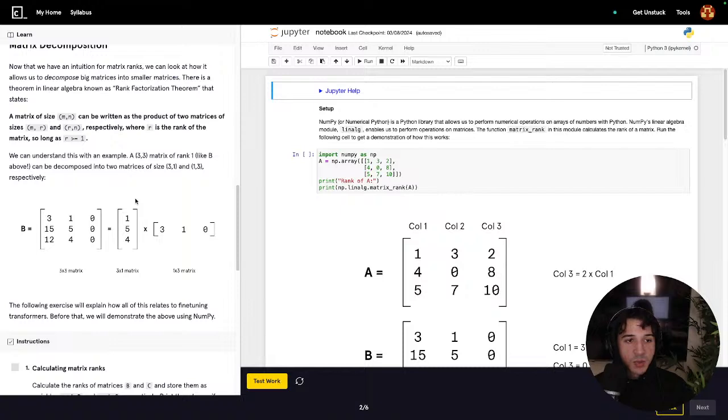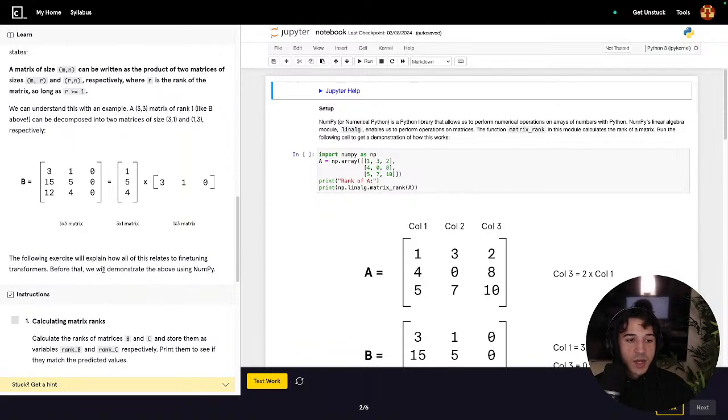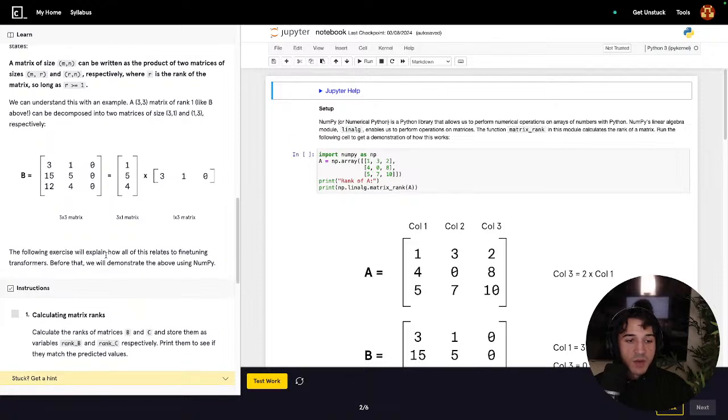We can understand this with an example. A 3 by 3 matrix of rank 1, like B above, can be decomposed into 2 matrices of size 3 by 1 and 1 by 3. So here we see this original matrix. We only take the middle column, and we're only taking the first row. The following exercise will explain how all of this relates to fine-tuning transformers. Before that, we will demonstrate the above using NumPy.